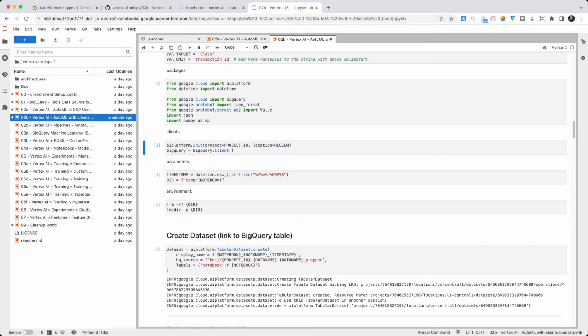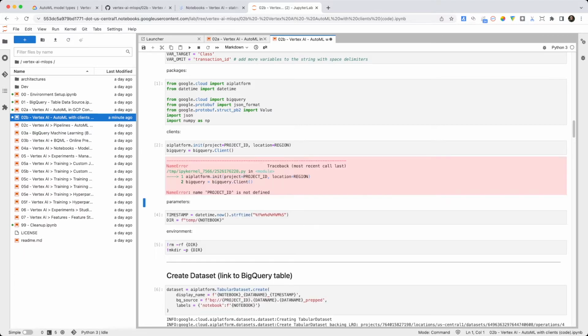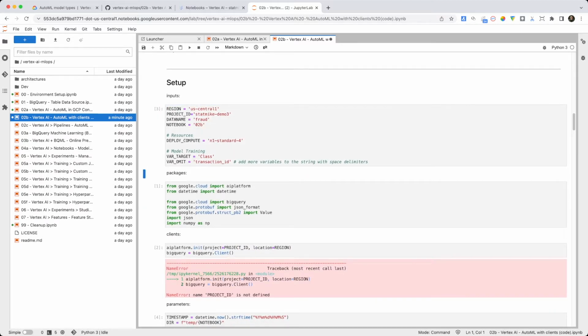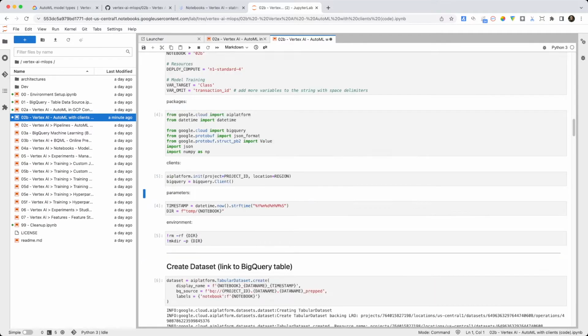I'm going to initialize it with 2 things so I don't have to type them every time I call it, and that is the project ID and the region, the location in the project. And I'm going to get a BigQuery client going. Oops, I forgot to actually run the first cell with the variables. Mistakes in real time make this more believable, right?